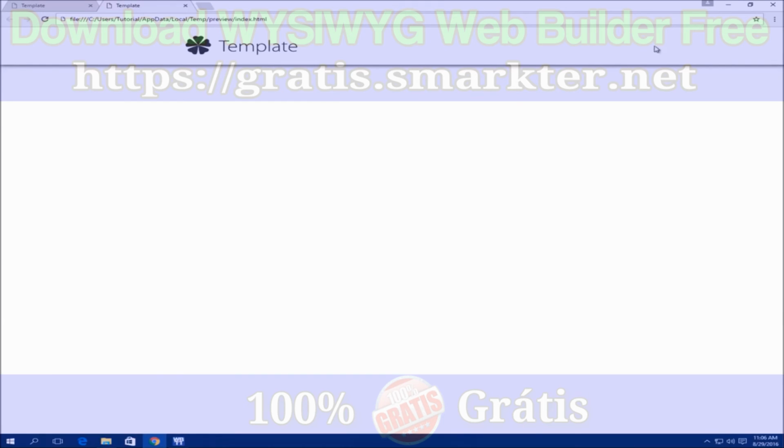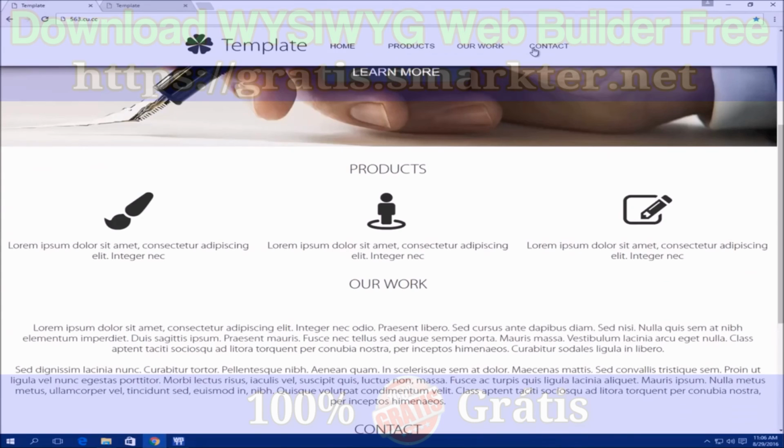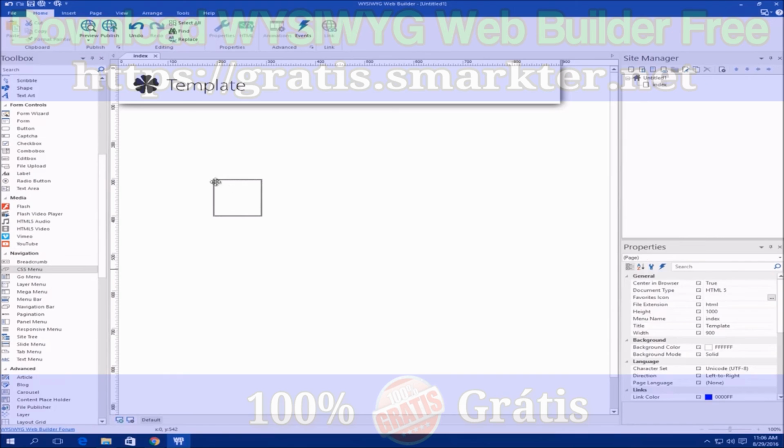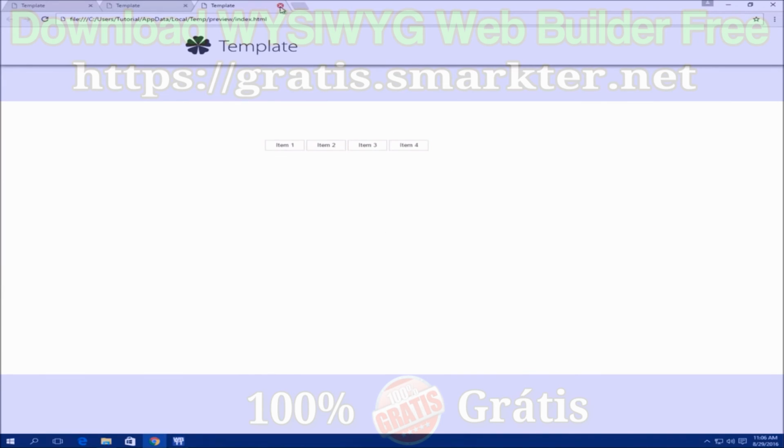So as you can see, we successfully created this layer. Okay, now we need to add a navigation, this navigation here, and we're going to use a CSS menu. So this menu here. And this is how the menu looks like, and obviously we need to customize it.